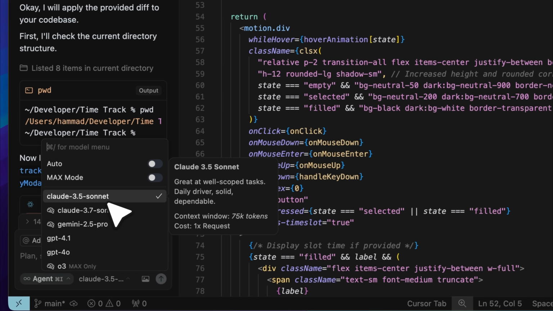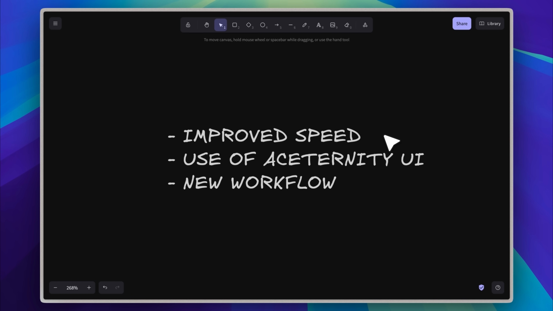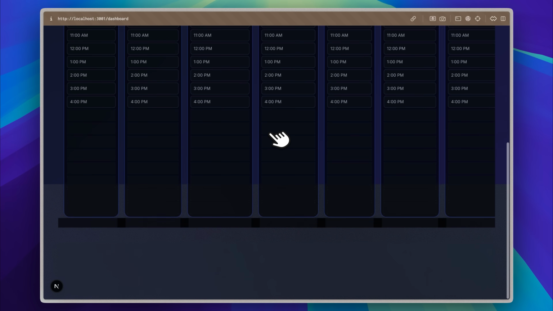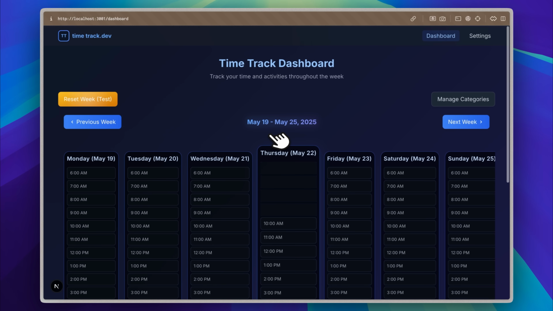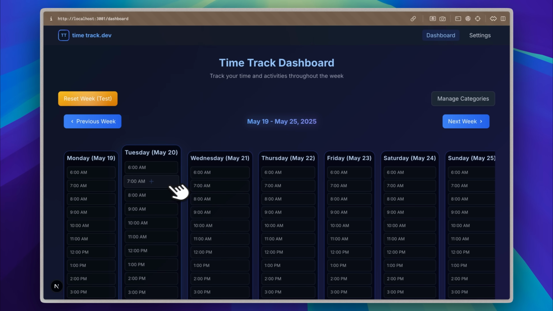This is exactly what I did. Let me show you the changes I implemented. First of all, I improved the speed of the site. The site was very slow, it lagged a lot, the animations were slow, and the movement was very jittery. Not a good experience at all. That was the first thing I fixed.